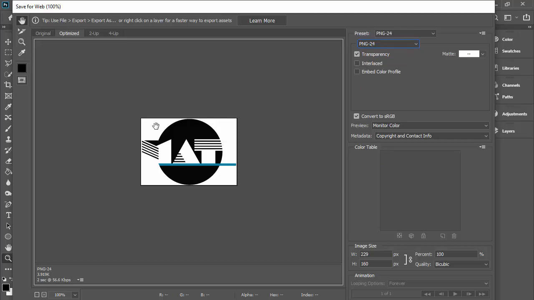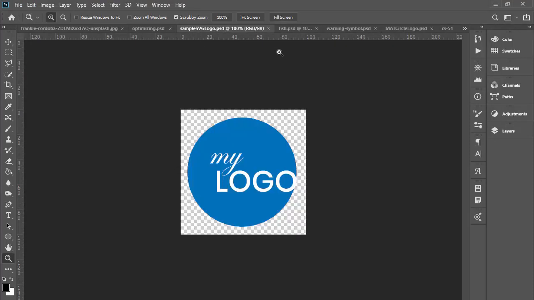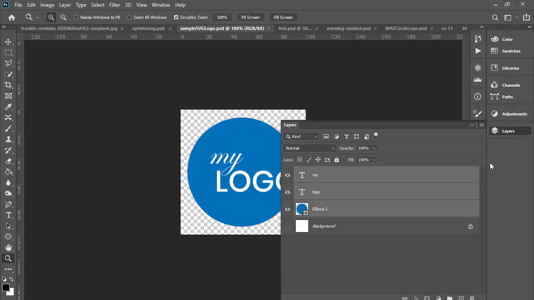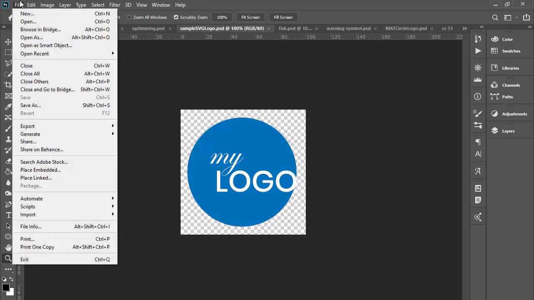Now, if I'm saving an image like this, that's a logo, I might want to consider a new modern format such as SVG. Now, I put this image together inside of Photoshop, and I used the vector shapes that are available in Photoshop as well as some text. And it's just a sample logo. One of the file formats that I could save this image out as would be the SVG, or Scalable Vector Graphic format. And let's take a look at doing that.